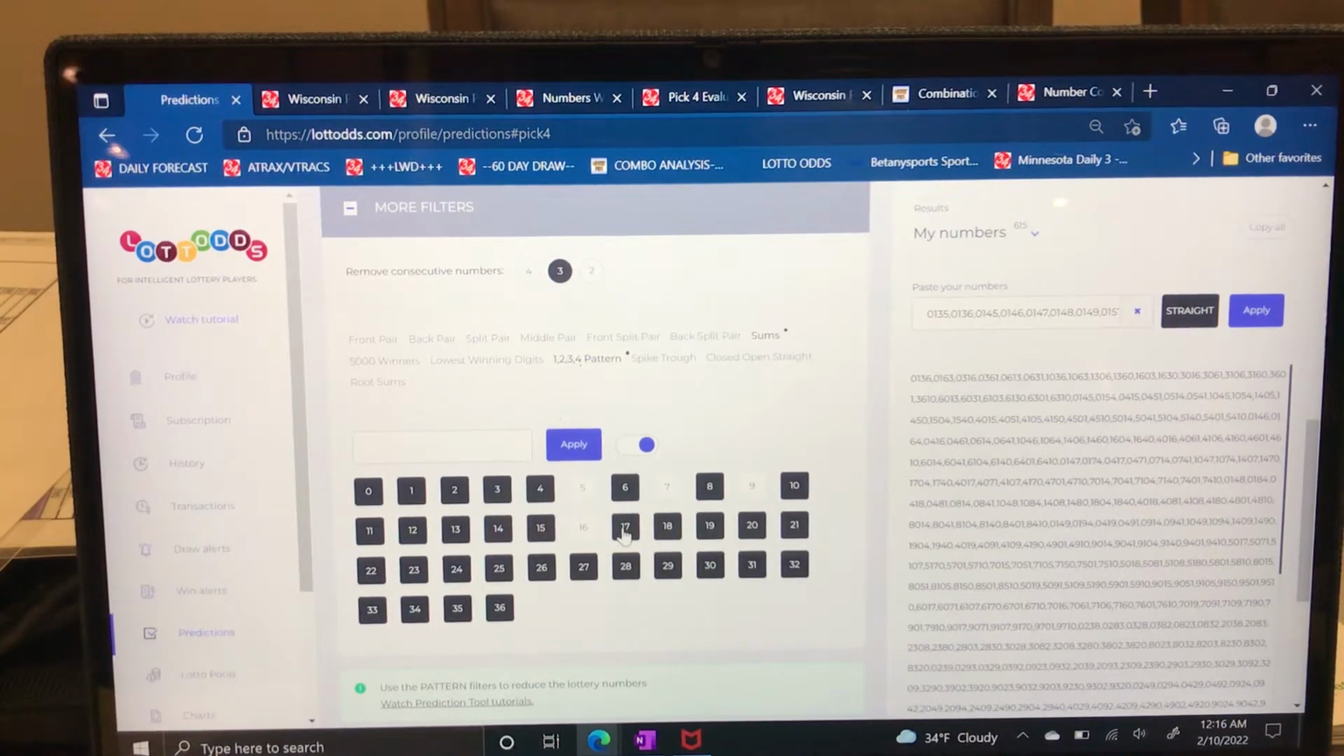I'm going to get rid of the 16. Sorry, this is a lot longer than I thought it was going to be. I'm going to get rid of the 18. Get rid of the 19. Get rid of the 26. I'm going to get rid of the 28. I'm going to get rid of the 36. I don't know if anything is coming off of these.